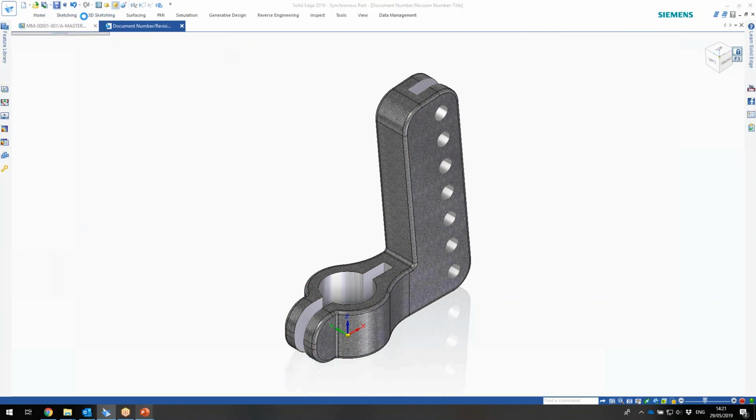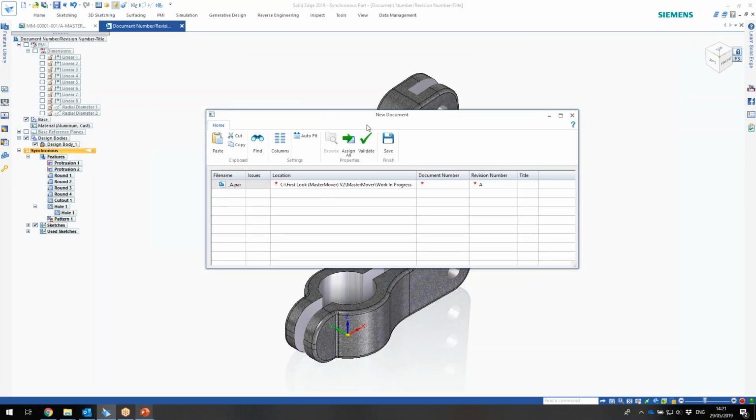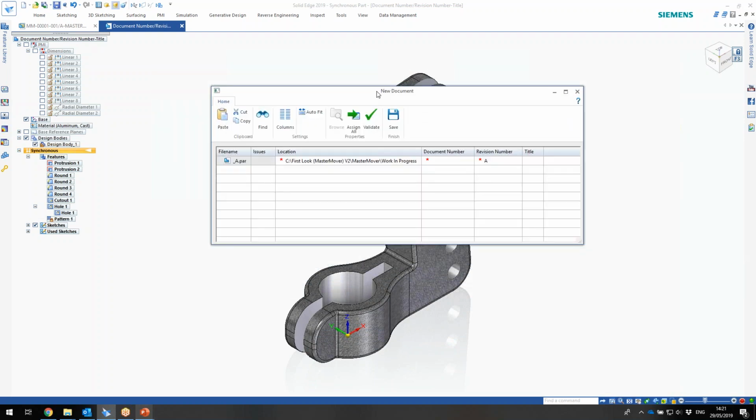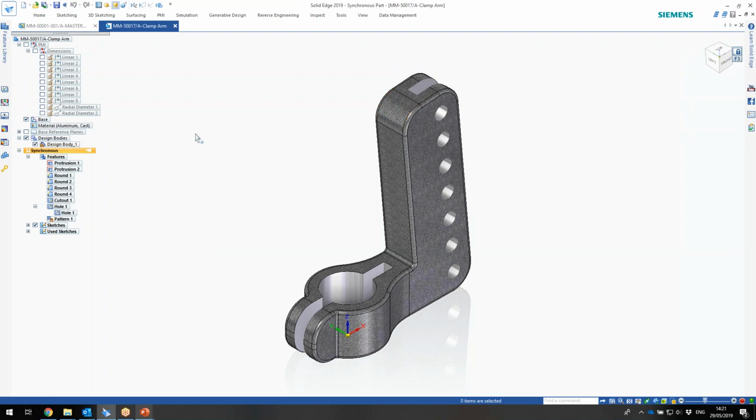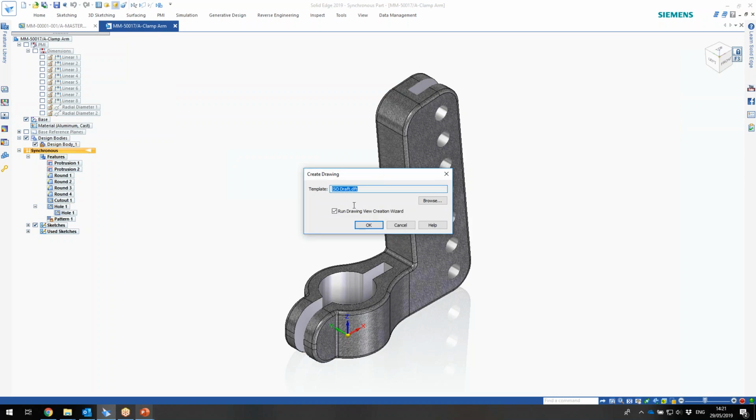And we'll go save this part. This may not be the save view that you normally see, but I'm currently using data management. Here, I can automatically assign the part number based off a list of parts that my system maintains, and I can create a title for this, which is the clamp arm, and then I'm going to go validate. It's going to check that the part number is not being used, and the revision number is not being used. Check that, and I can save that. Brilliant. Okay, from this, I want to create a drawing from this model.